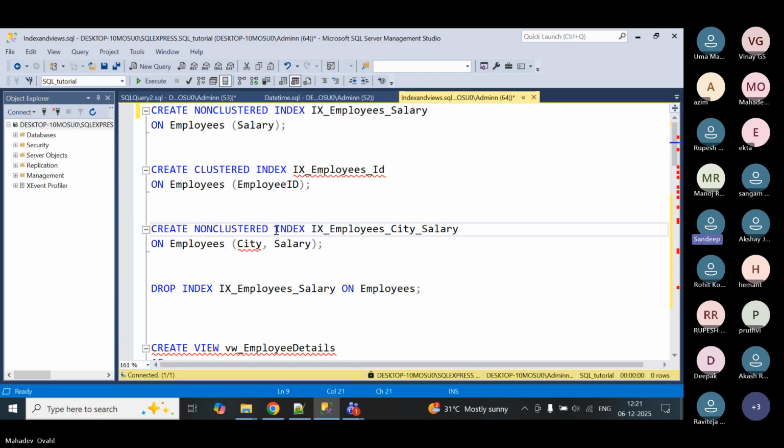How to create an automatic non-clustered index? While creating the table, I don't have an idea, but after the table is created, this is the syntax in which you can create a non-clustered index: the index name on the table name, and you provide the column name. If you want to give a non-clustered index to one column, two columns, or three columns, it is as per your choice.